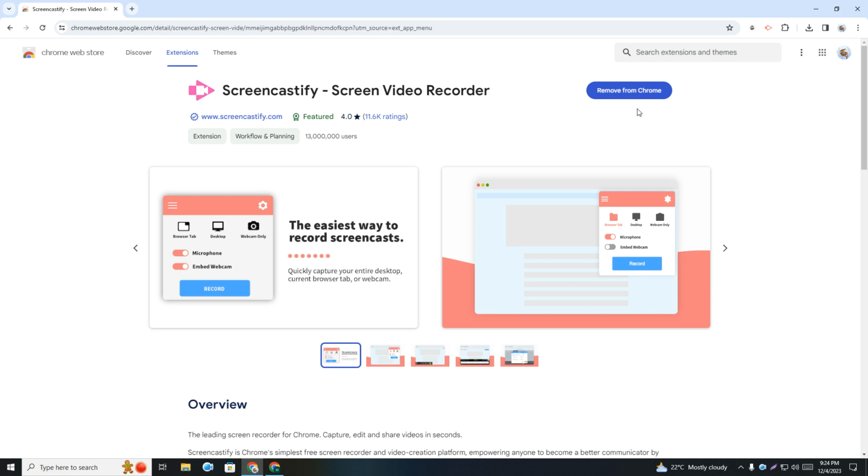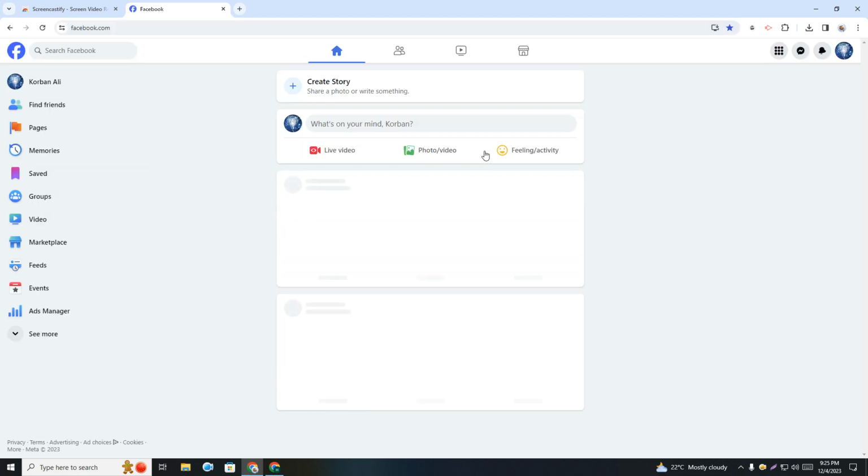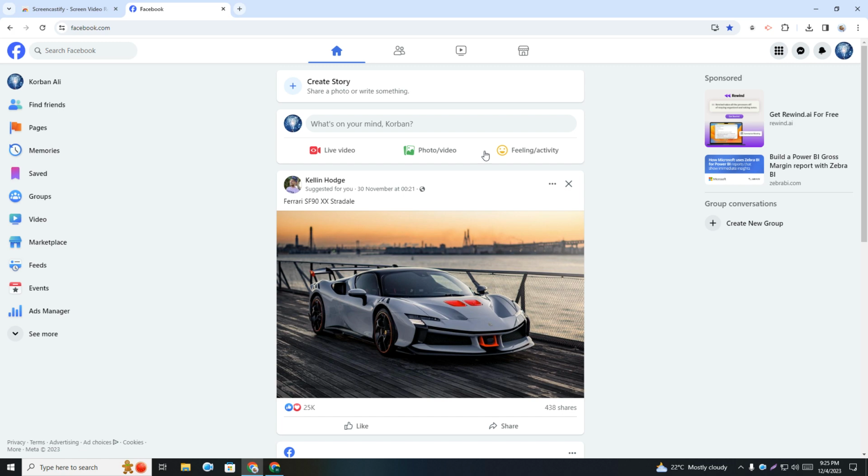And after that, come to the main point. How can you record and how can you use this extension? So I'm just opening any browser. To be honest, this is really amazing and easy. You don't need to take extra pressure. Okay, it's really easy. So now you have to click here. I already added it.